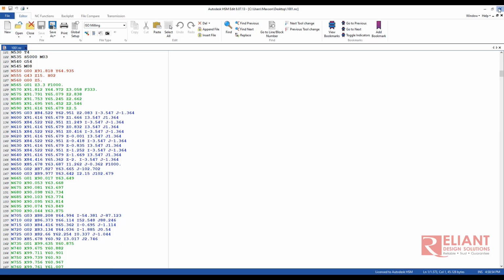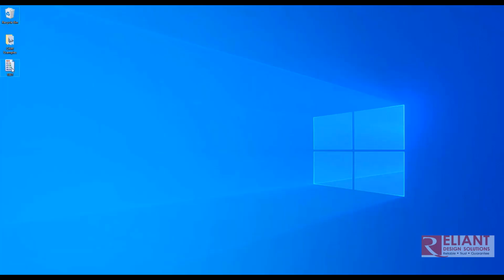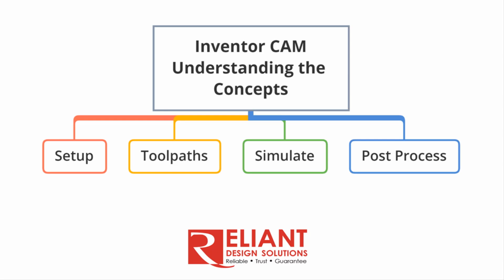That's it. To recap, the concept of Inventor CAM involves 4 stages. So we go through setup, toolpaths, simulate, and post-process whenever we use Inventor CAM. I hope you have a better understanding now of Inventor CAM.